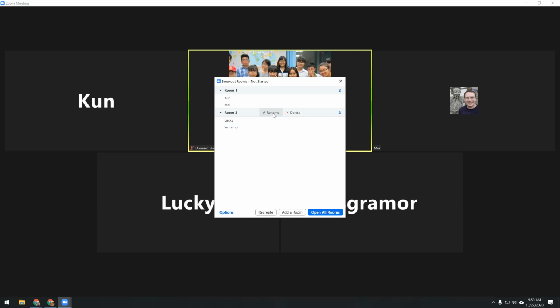Under each breakout room, you'll have the option to rename the room or delete the room. You also see at the bottom you can add a room if need be. You'll also see the option, if students are in breakout rooms, to move them to a different room or exchange them with a different student from a different room.